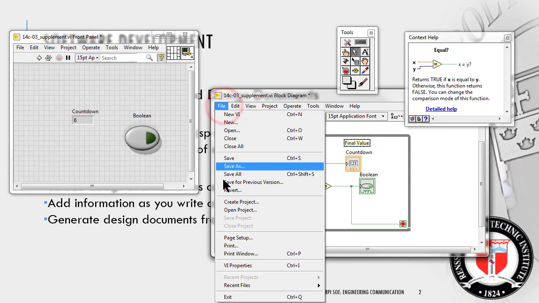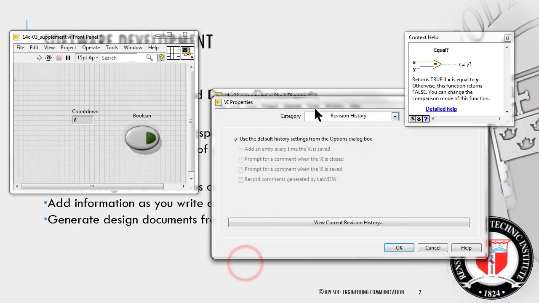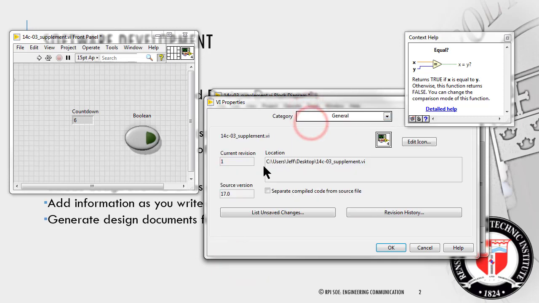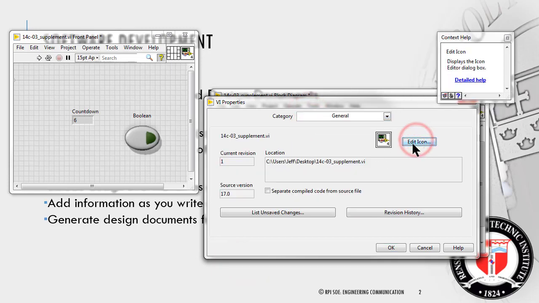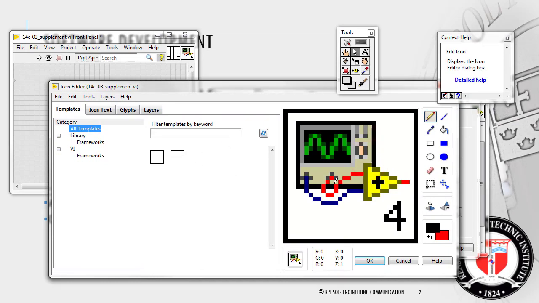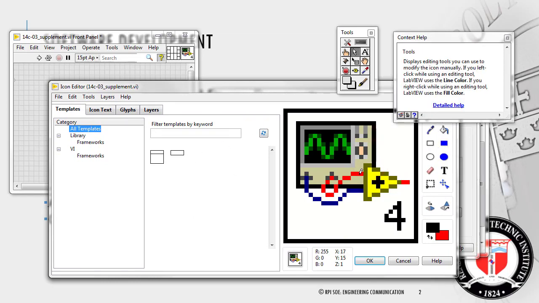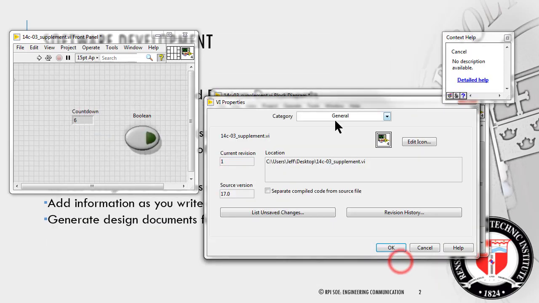So in this, we have now created some comments here. We'll go into File, VI Properties, and various categories here. In the general, we have the option to edit the icon, and that'll bring up our icon editor where we can play around with the paint tools over here and change what the icon looks like. I won't do that right now.